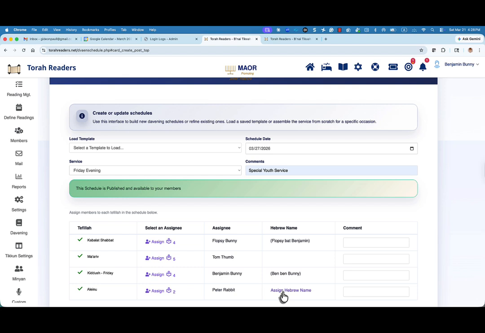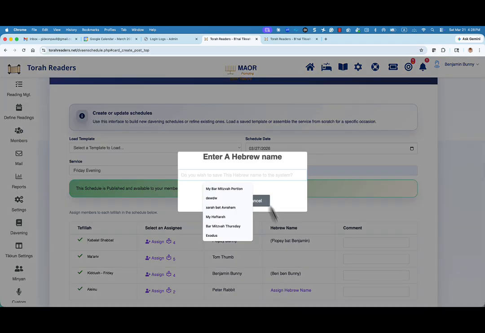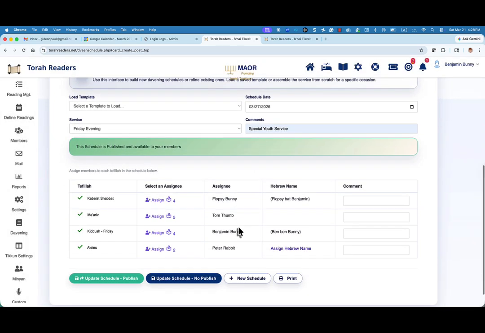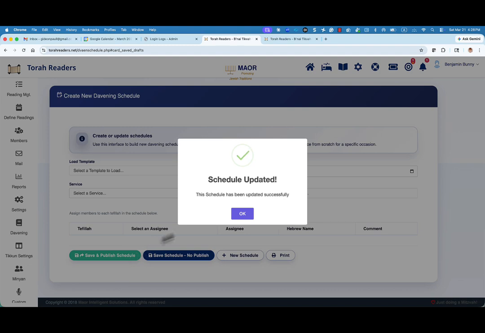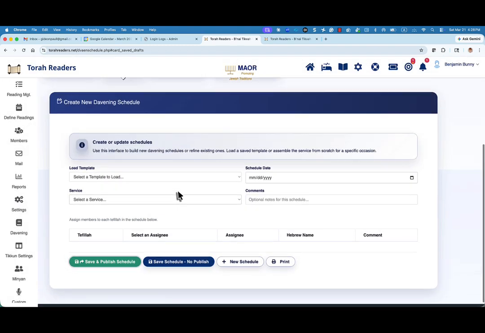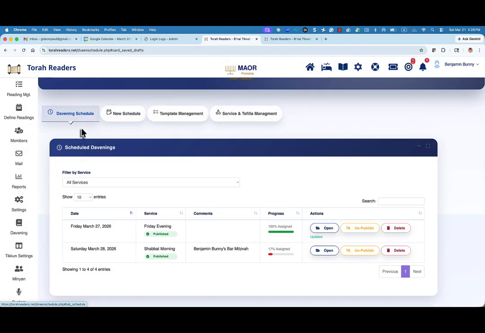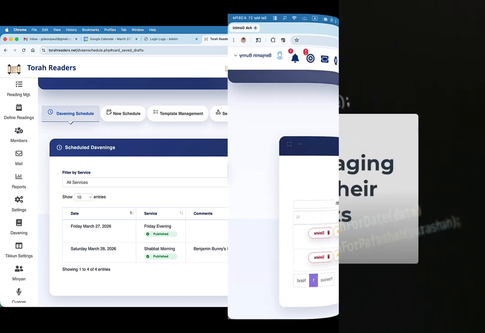If an assignment requires a Hebrew name, such as an Aliyah to the Torah, and none is yet on file, we can enter it here. It will be saved in the system for future use. Once we're done, we click Save and Publish to make the service visible to members. Coming back to the Davening Schedule tab, we can see the updated assignment percentage for each service.